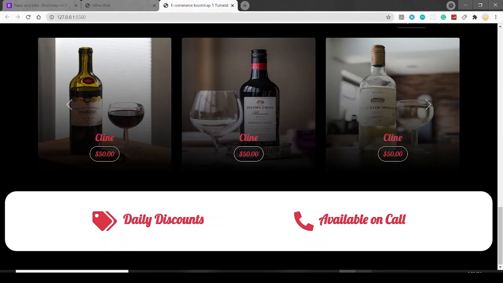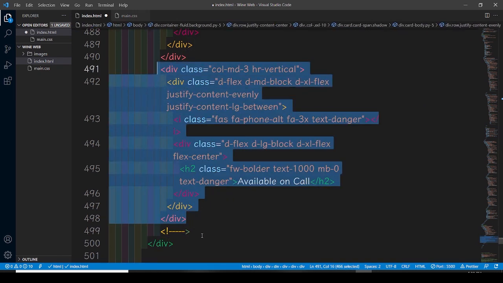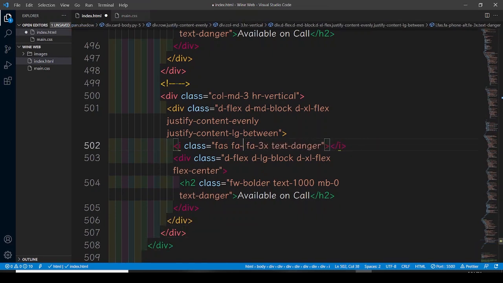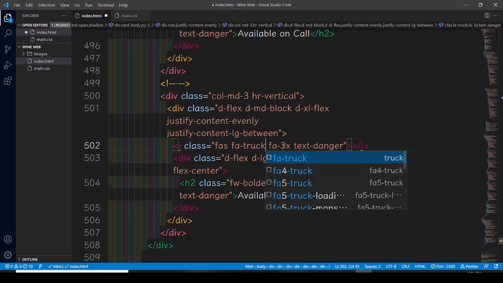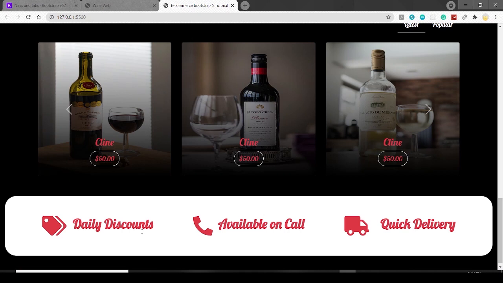Okay, so it's here. Now for the third one, what I'm gonna do, let me copy and paste it. Just for convenience, not to mess with anything else, copy this. I want to paste it here, and in place of this phone alt, let me change the icon. Here the icon is gonna be truck, it's a truck, and here let's say quick delivery. Save it, move on to the browser. Okay, so here we are.